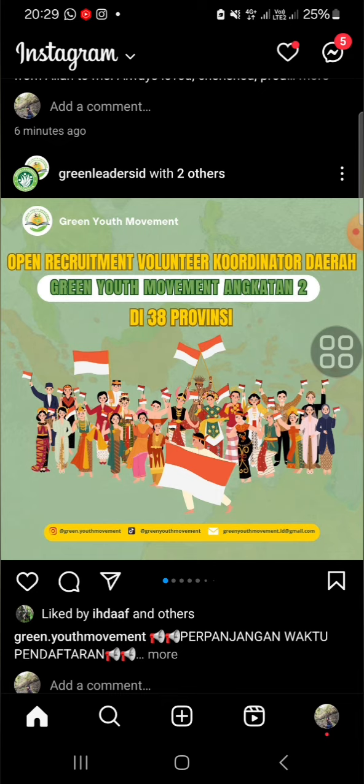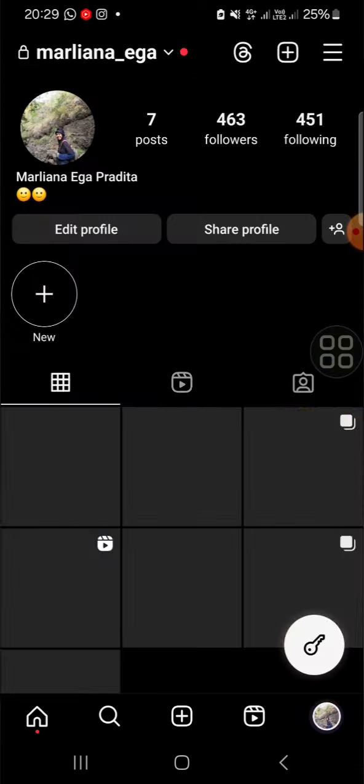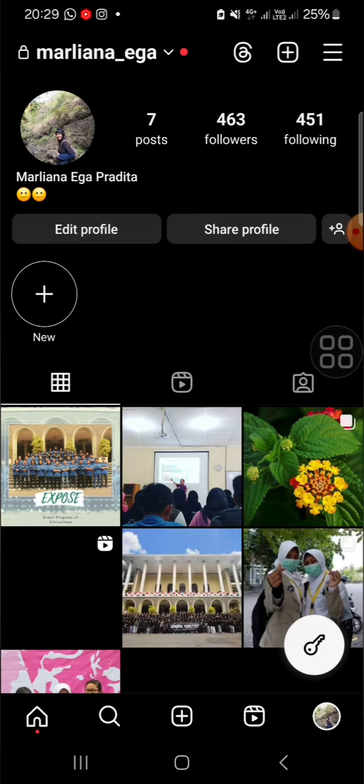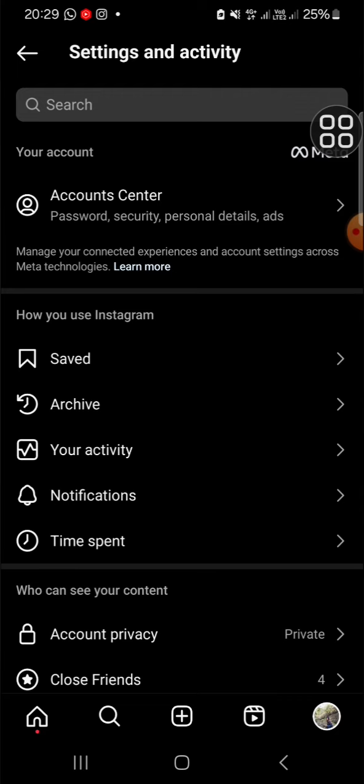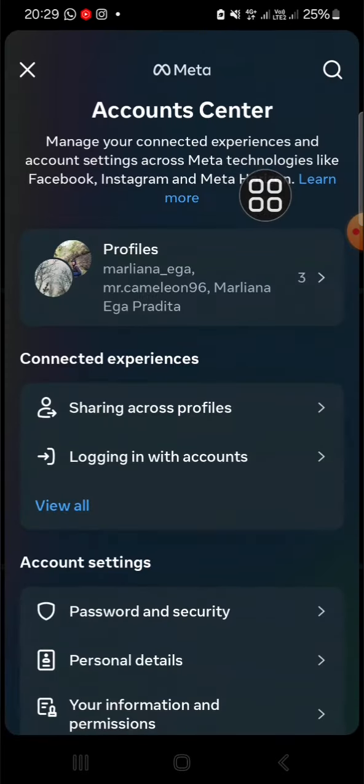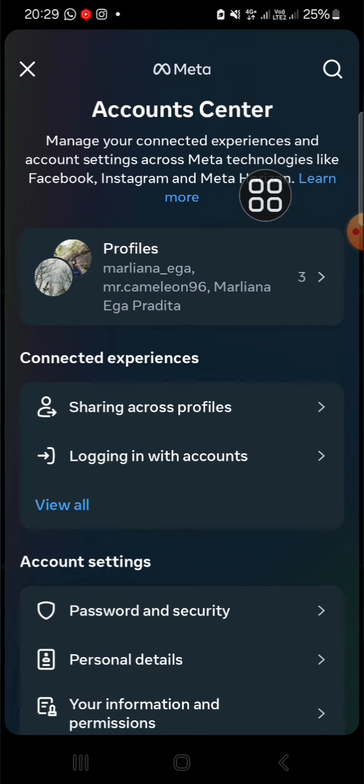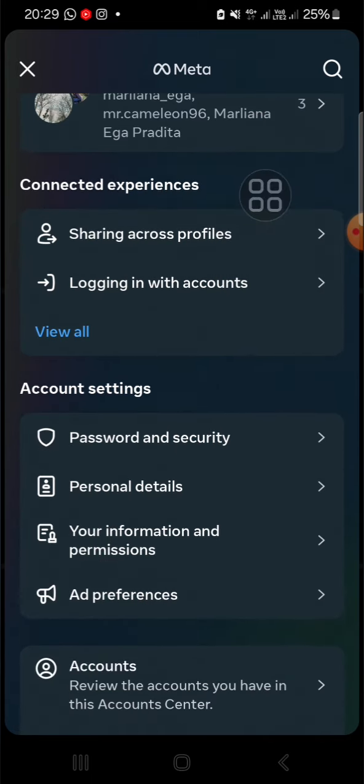Here I have opened my Instagram application, and first of all we have to go to our Instagram profile. We can click on this profile button and click on these three lines on the top right. Alright, and select the Accounts Center right here. Okay, and here we have a couple of options, and we need to scroll down a little bit and click on Password and security.